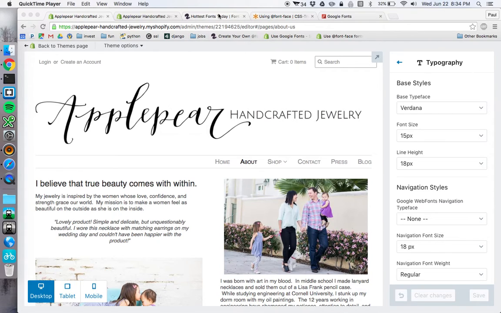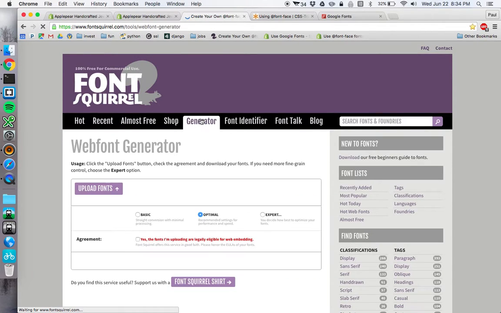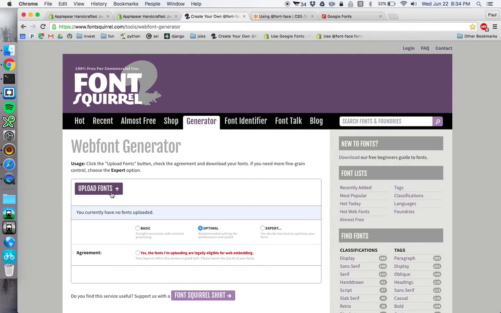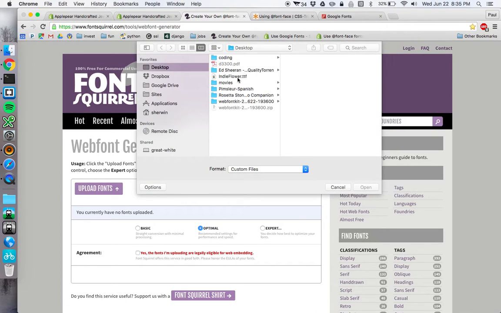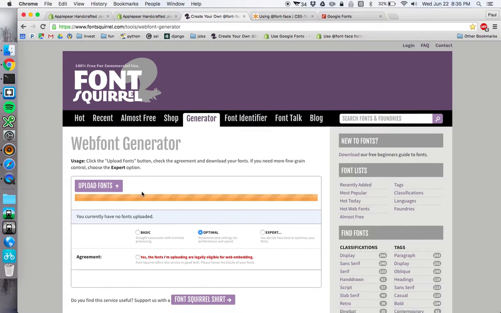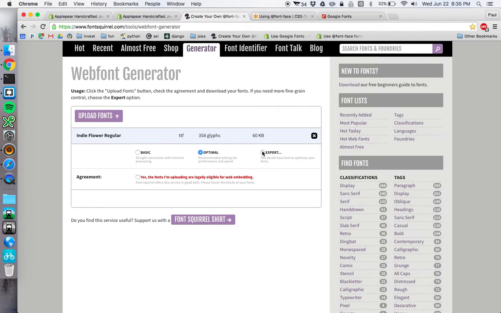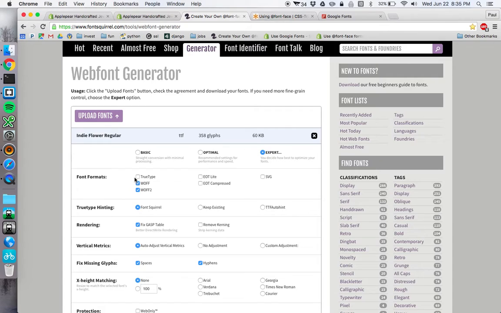So the first thing to do is to generate multiple files to make this font cross-browser compatible. Thankfully, there's a lot of sites out there that have these file generators. One of them is fontsquirrel.com. If you click on Generator, this is where you'll want to upload the font that you've downloaded or purchased. For this one, I'm using Indie Flower, which is a Google font. So once we select that, you can select Optimal, which is a default setting.